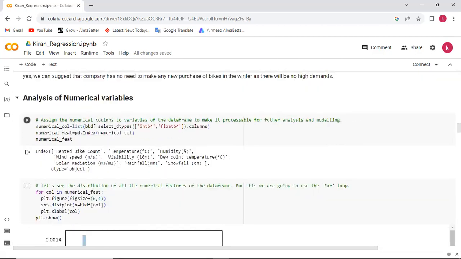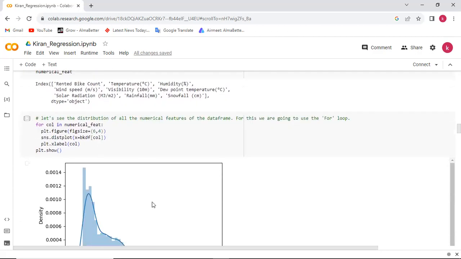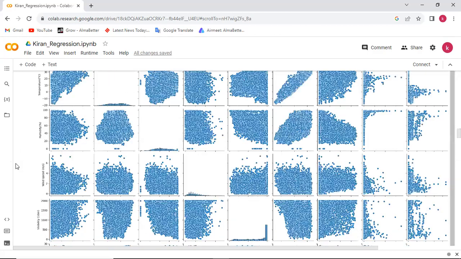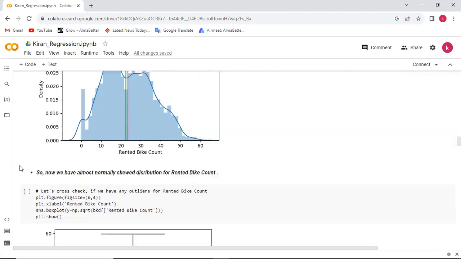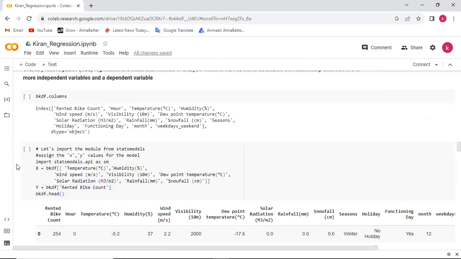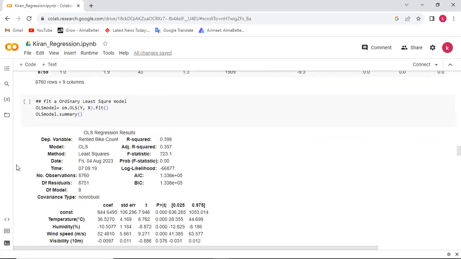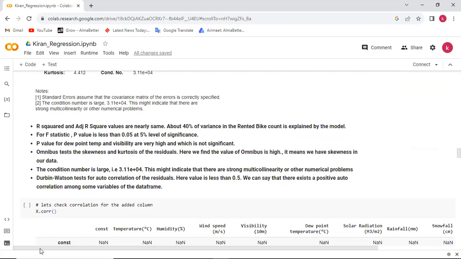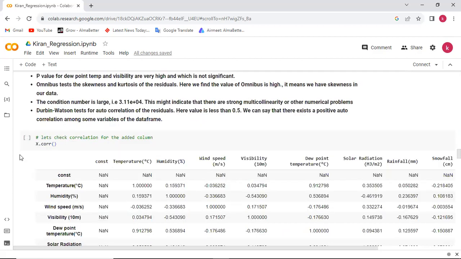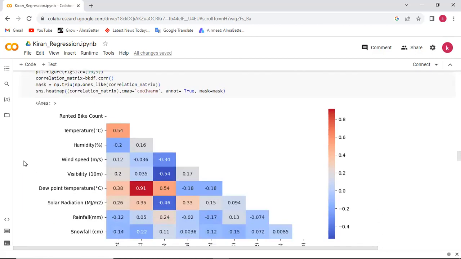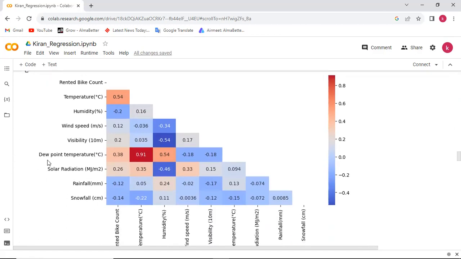Then analysis of numerical variables. Now let's jump to the model parts. For the machine learning algorithms, we have performed several algorithms. Before that, let's discuss the correlation heat map for the parameters.